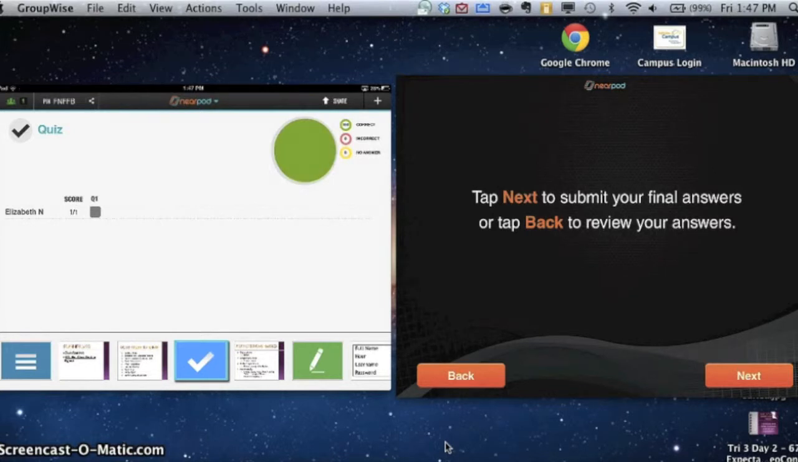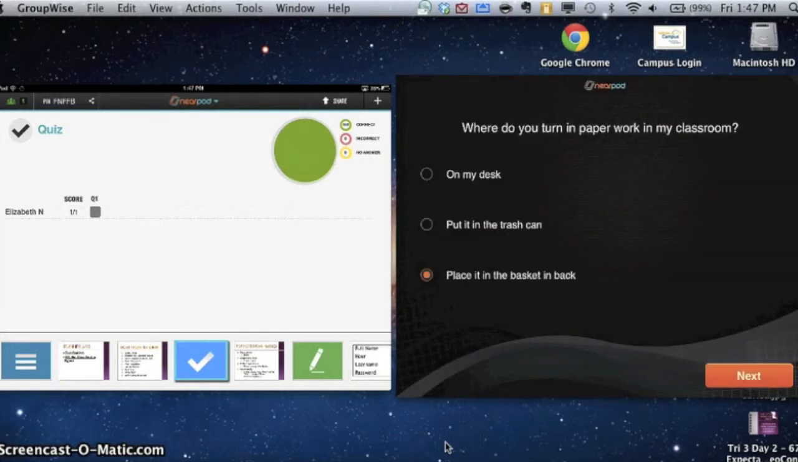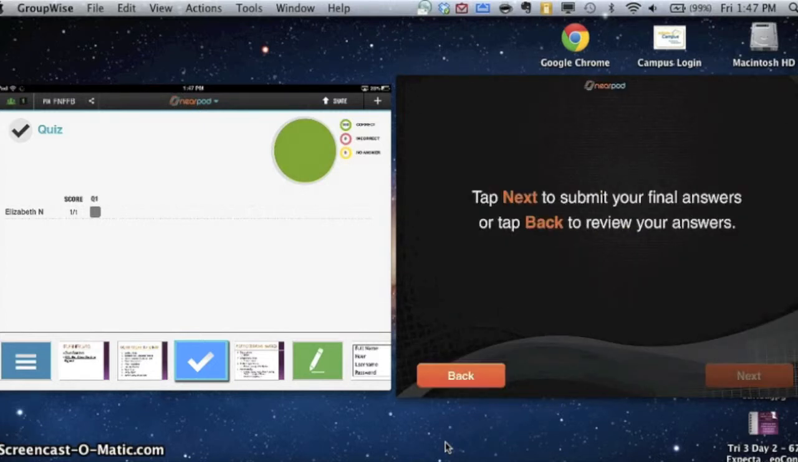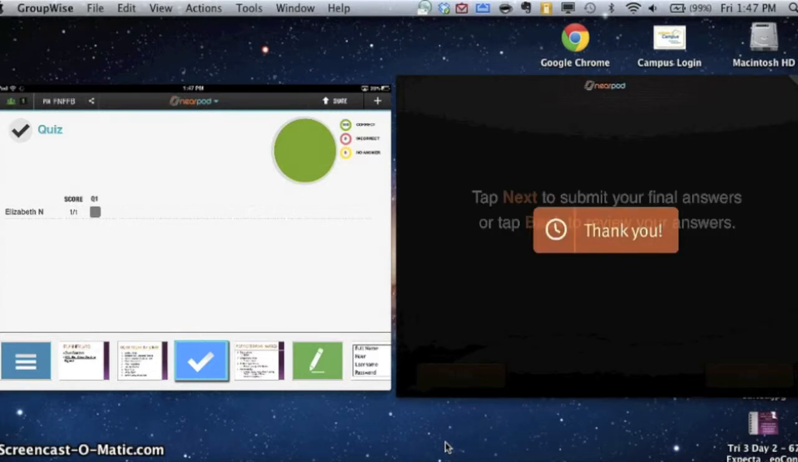And I can go back as the student and correct my answers if I was not sure. Once I hit next again, then it actually submits them. On the teacher end, I'm going to get a couple of things. All my students will be listed. I'll see their score, so how many they got right, how many they got wrong, and I'll also see an overall percentage amongst everybody of what they got correct and what they didn't.